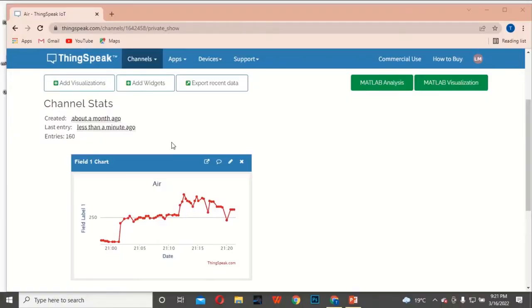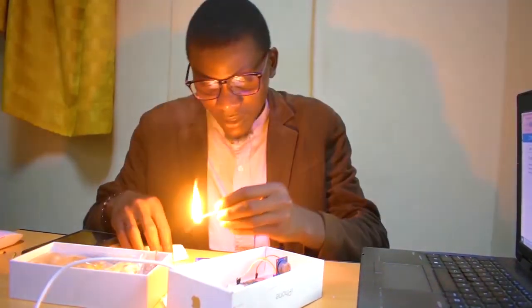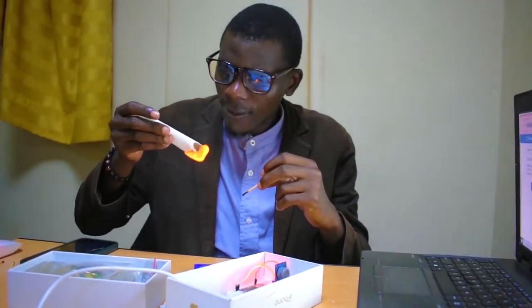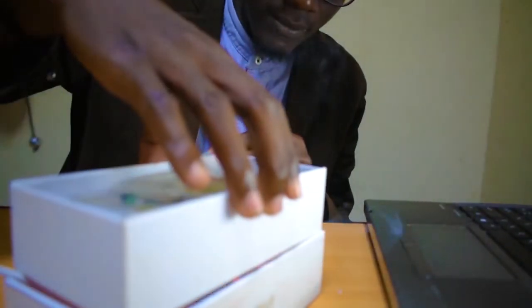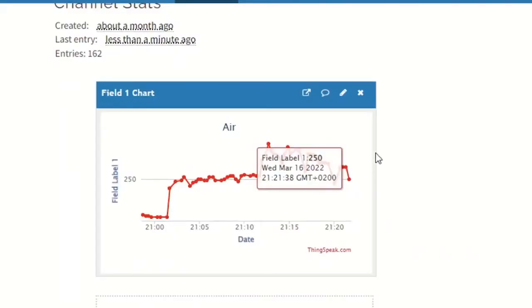Now we are going to try to add a bit of carbon monoxide and see if the levels are going to increase. Here with me I have a tissue, and I'm just going to try and make an incomplete combustion. I'm going to refresh from this side as well. Then you can see here that the levels have also increased.